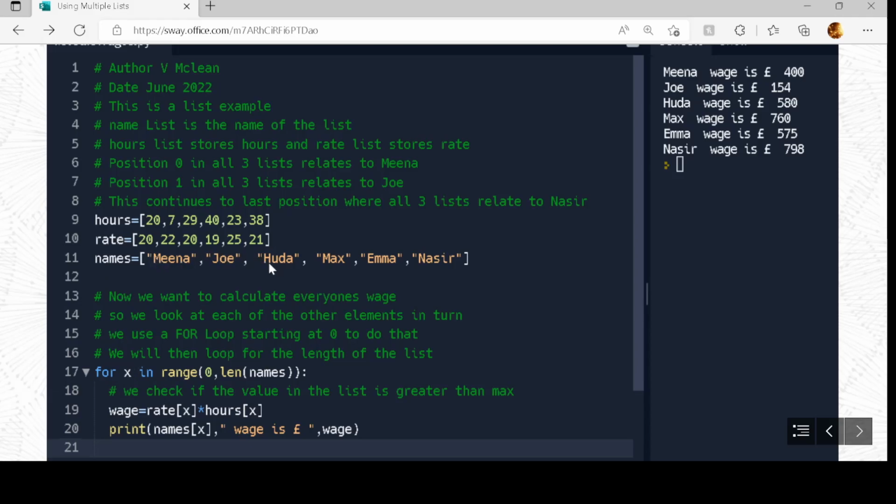So the next value would be position 2, and we're saying the wage is equal to rate position 2, so that's 0, 1, 2, that's 20, times hours position 2, so that's 0, 1, 2, so 20 times 29, that's 580. And then we're printing out names X position 2, so that would be Huddah. So Huddah's wage is £580, and it would just keep going round and round in the same way, getting the information from each of the different elements in the list.